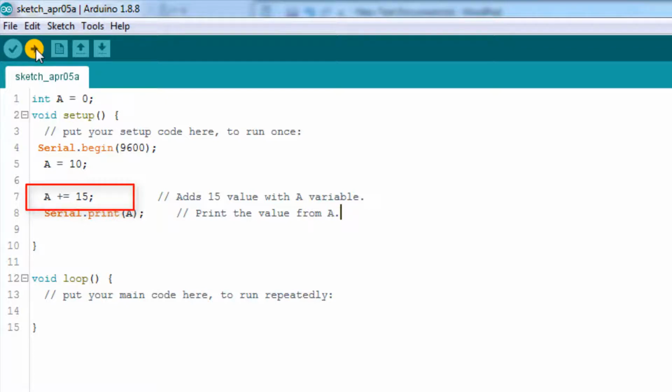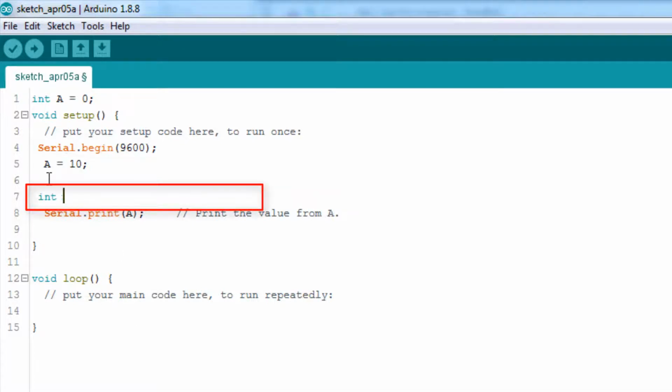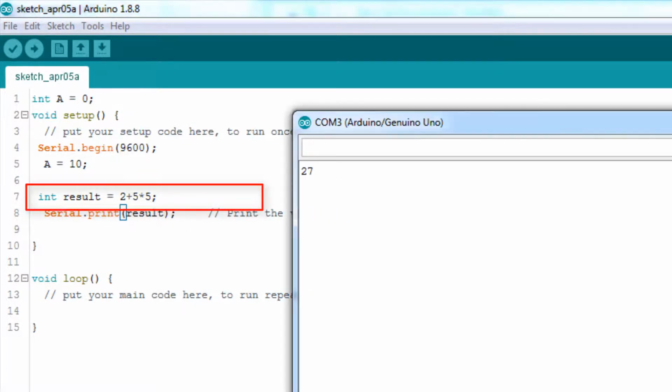As you might expect, C programming follows all the standard rules of mathematical calculations, including the order of operations. For example, in the assignment result = 2 + 5 * 5, the compiler first performs the multiplication, and then adds 2 to the result, resulting in a final value of 27, which is assigned to the result variable.